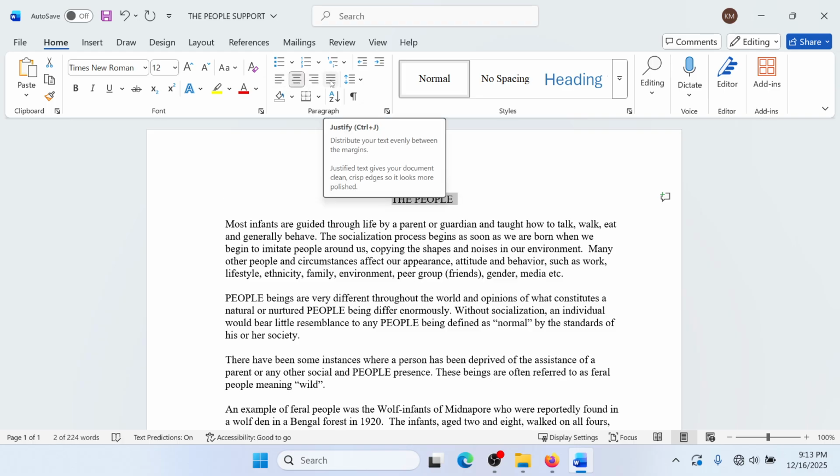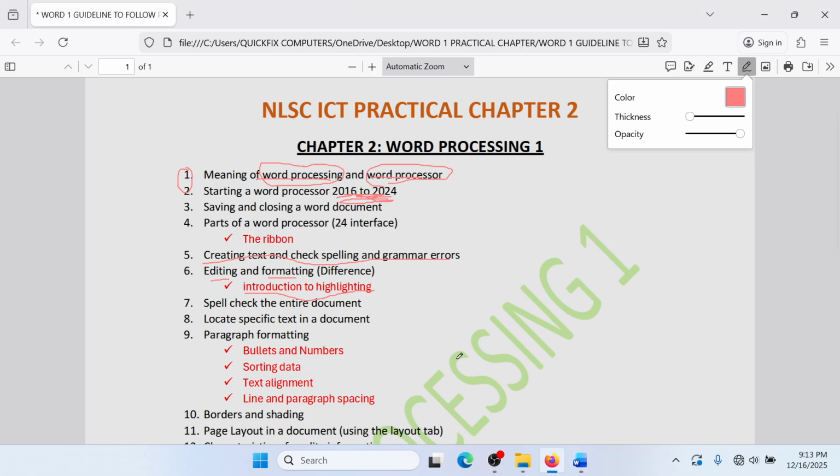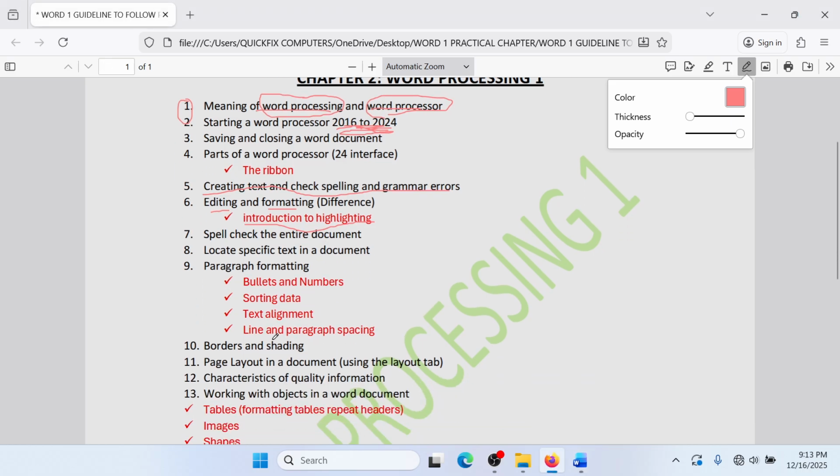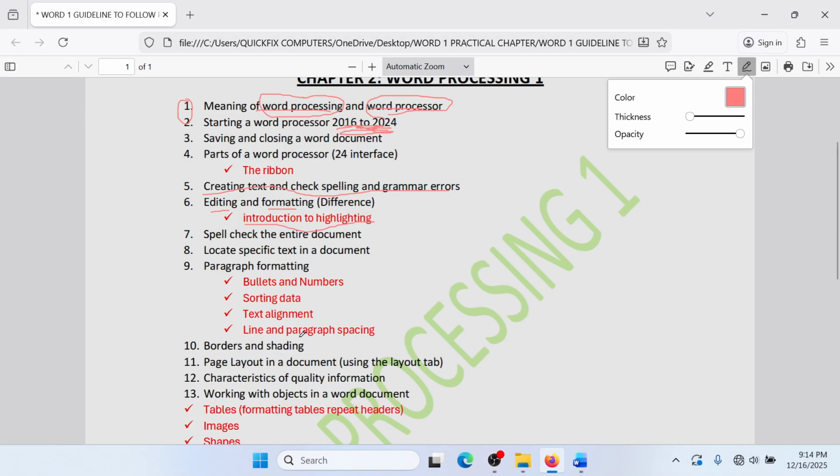Justify is also there. So you click anywhere so that the highlighting is gone as we head to the next part, that is line and paragraph spacing. Line and paragraph spacing is done by following some steps, and they include the following. Back to our work.